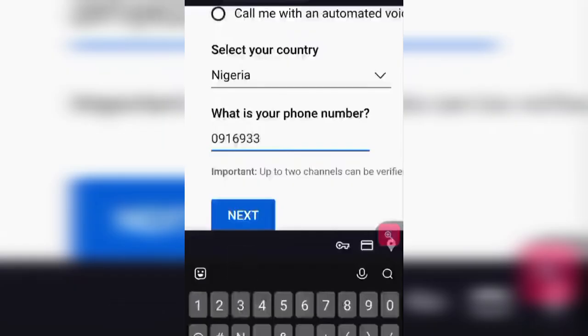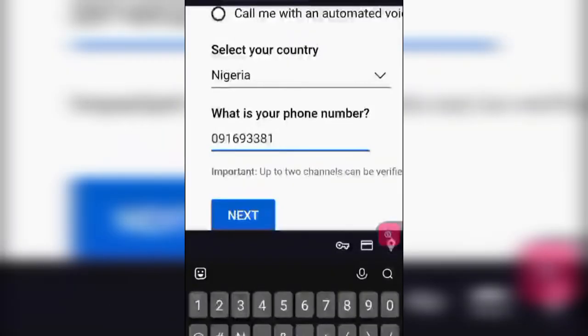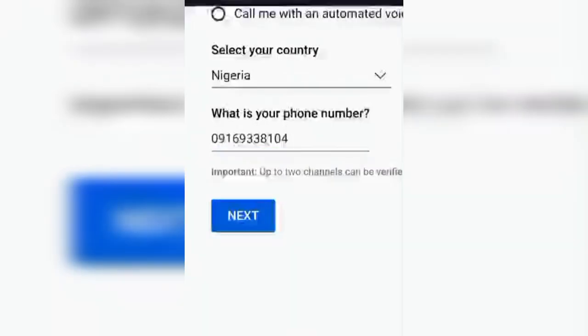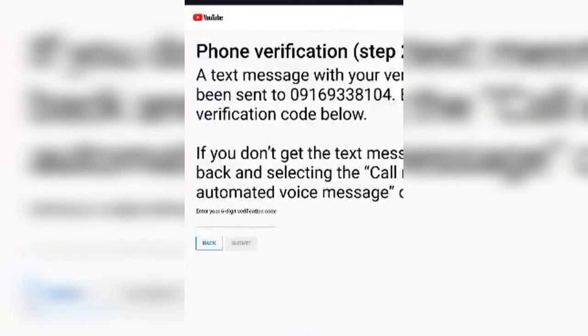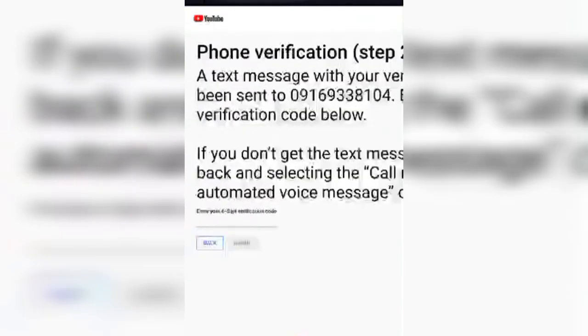6933, okay, 804. All right, so next. Now I'm going to go and check for the code. All right, so let me go and check for the code. The code is supposed to have come in. Let me see. Where is the message? Okay, looking for the message.